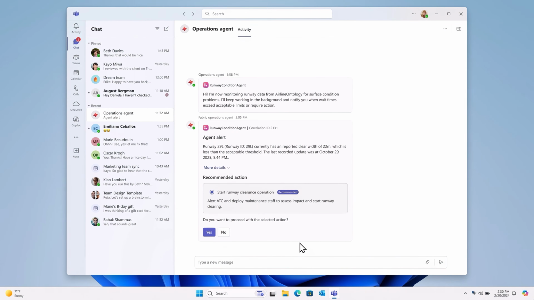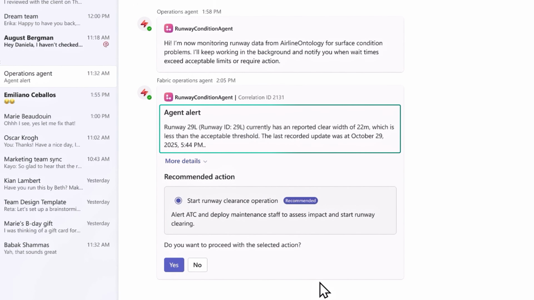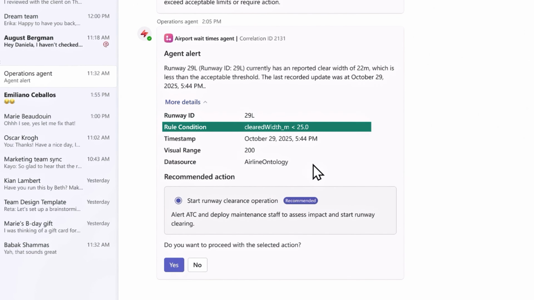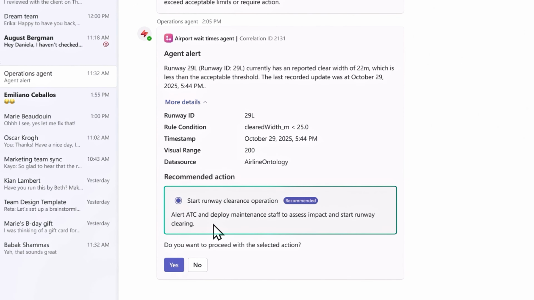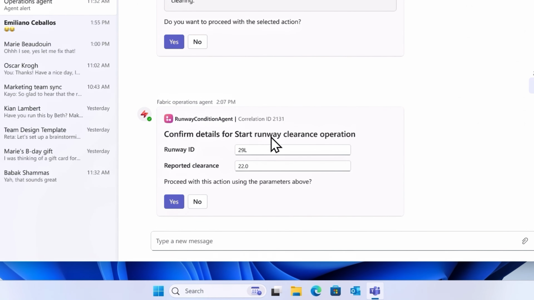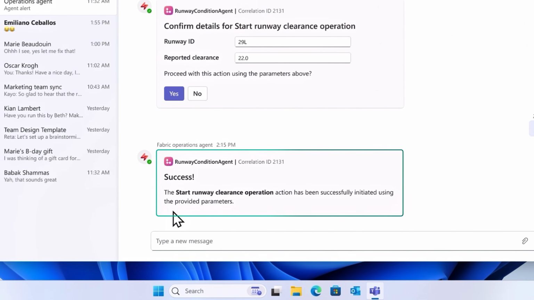Here, I'm looking at the operations agent. It's alerting us that runway 29L has only 22 meters of clear path. This is under our 25-meter threshold. It recommends to deploy the ground crew for a runway clearance operation. As the human in the loop, I can choose whether or not to proceed with the recommendation. I'll do that. Then it asks to confirm a few details. They look good, so I'll confirm. And the ground crew is on its way.